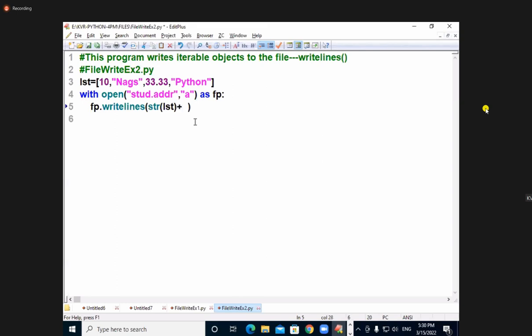I say plus \n. I say \n. Did you understand what I am doing? What I am doing? str plus this also str. str plus str is what? Simple. Come on, print. What is this?